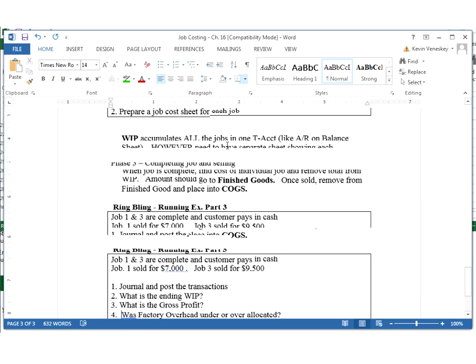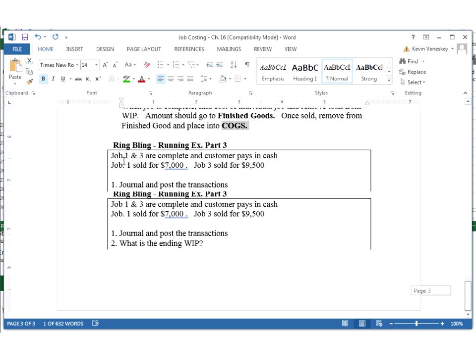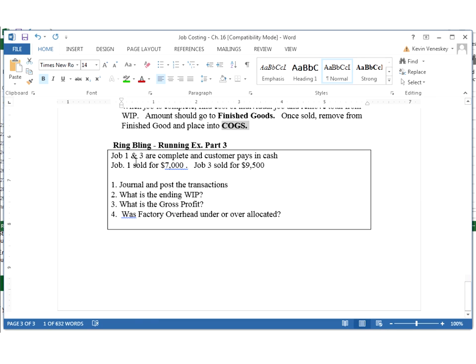The last phase here, phase 3, completing the job. We're going to move everything out of work in progress and put it in finished goods. And then once we sell it, take it out of our finished goods inventory and into the cost of goods sold. All right, so our last bit of instructions here. We sold jobs 1 and 3. So job 2, we still haven't sold yet. But jobs 1 and 3 are done, and the customer pays us. It tells us what we were paid for job 1 and job 3. So let's first journal and post these transactions, and then we'll get to the rest of these items.